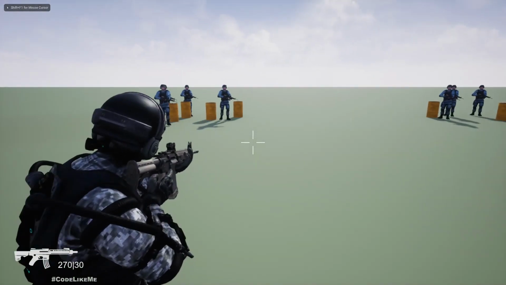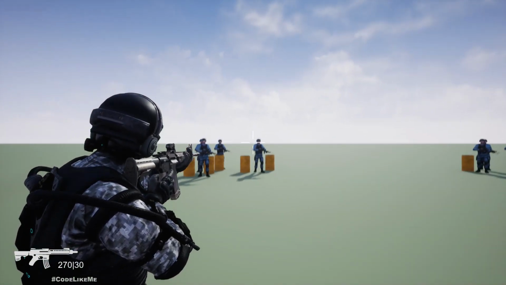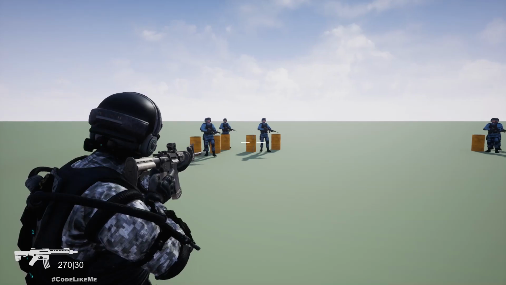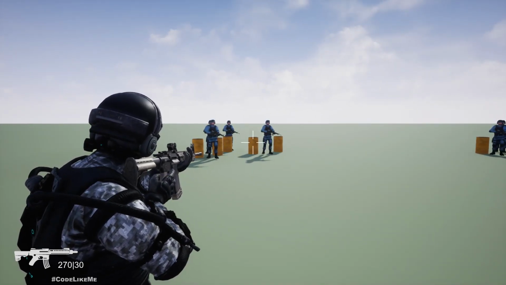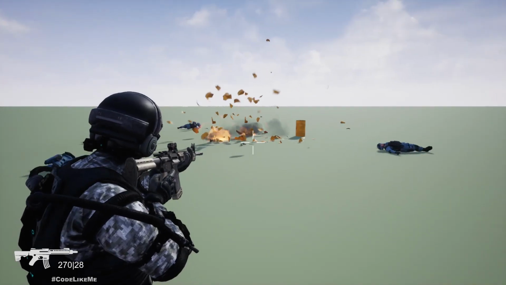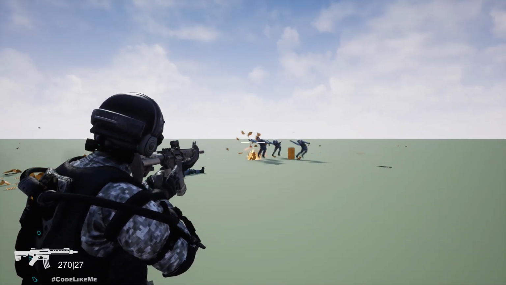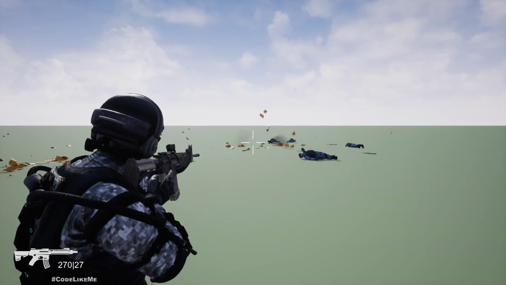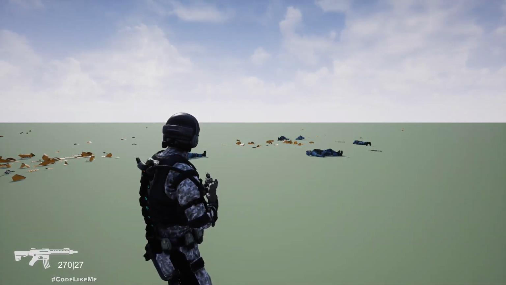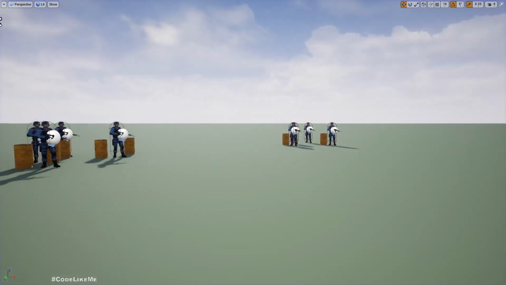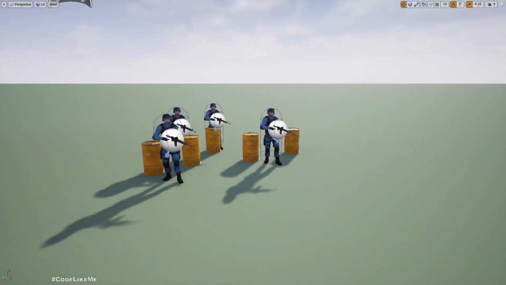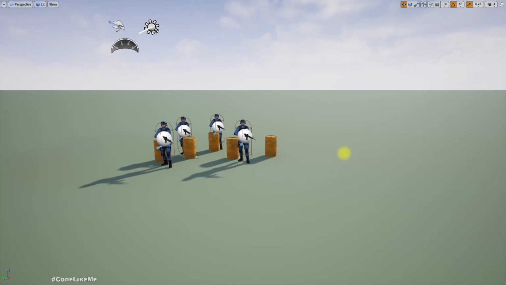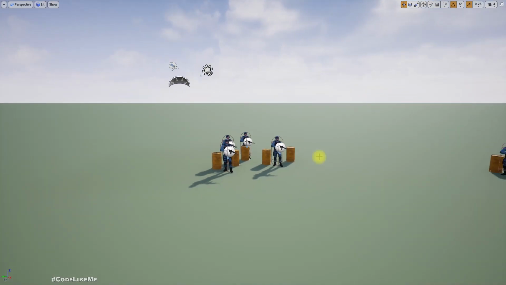Hello everyone. So today I'm going to show you how to make these nearby characters killed by these explosions. So like this. And that's the demonstration. So when the explosion happens, the characters will die and they will be thrown away towards the opposite direction where the explosion happens.